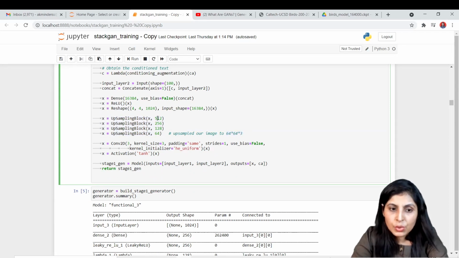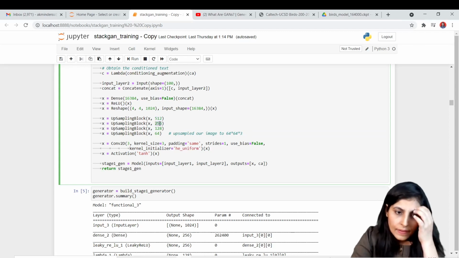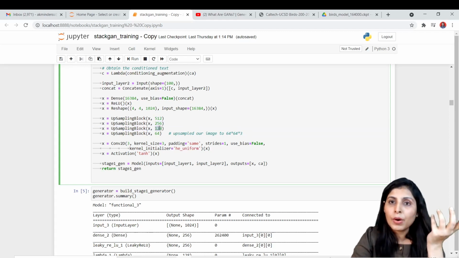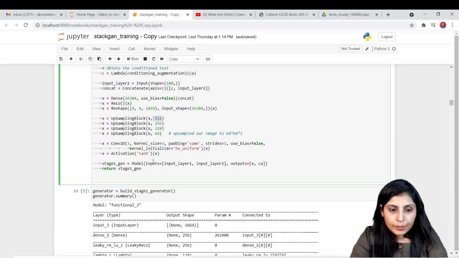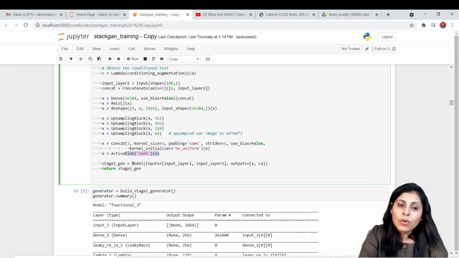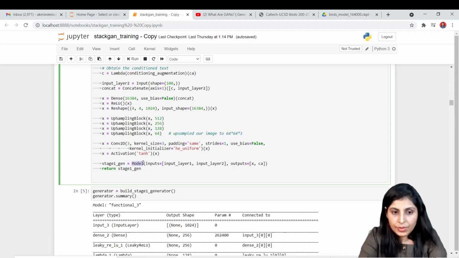This 512, this 256 and this 128, these are the number of filters we are using. This is the input image and this is the number of filters we are using. After that, over here we are using the tanh activation function, and finally we are calling the stage 1 generator a model. We want to create a model, actually the stage 1 generator, right?